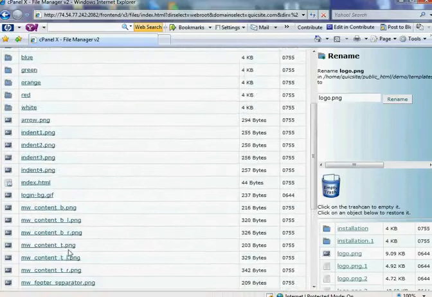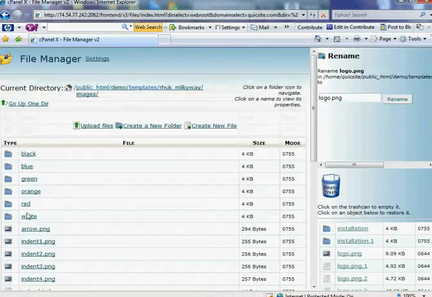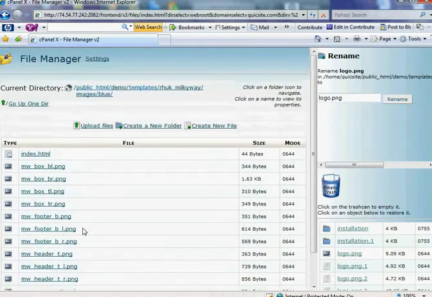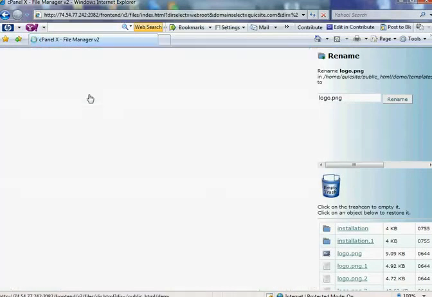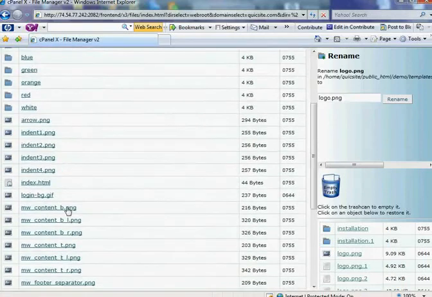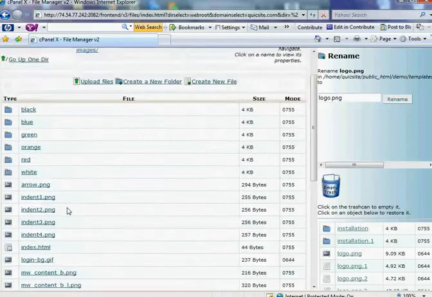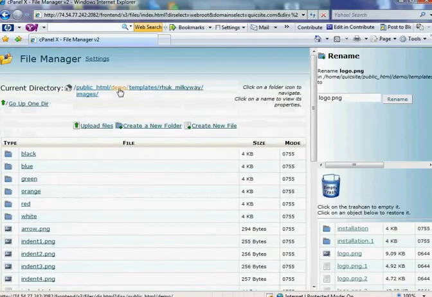So for example, this template, instead of having different styles, it has different colors, which are basically different styles. And within each style you have the corresponding pictures that would make the site look blue, for example. And here are some basic pictures that are used throughout.